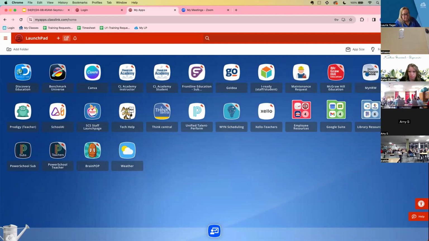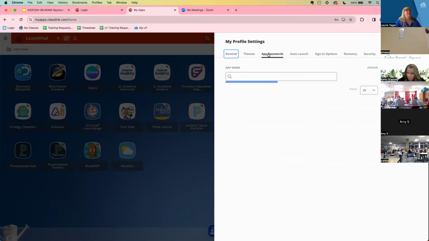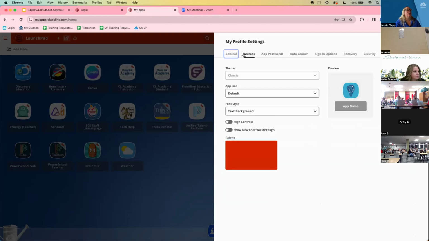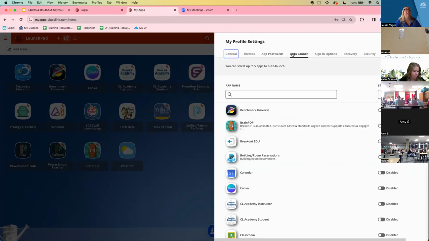But the last couple of things I was going to show under my profile settings here, it's another way to access some of the info that I showed you related to your app passwords, related to themes, being able to change the app size and font style. Here you can come here to change app passwords in addition to right-clicking on any of the applications. Here you can set up your auto launch or see those items that you have set up to auto launch.